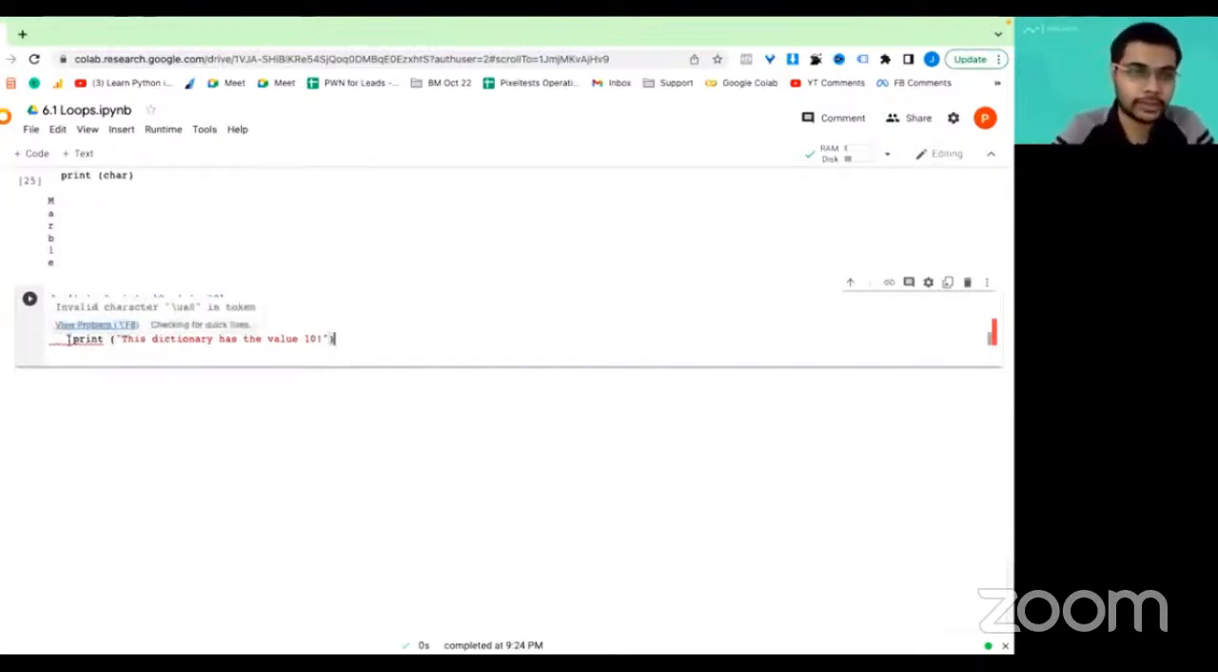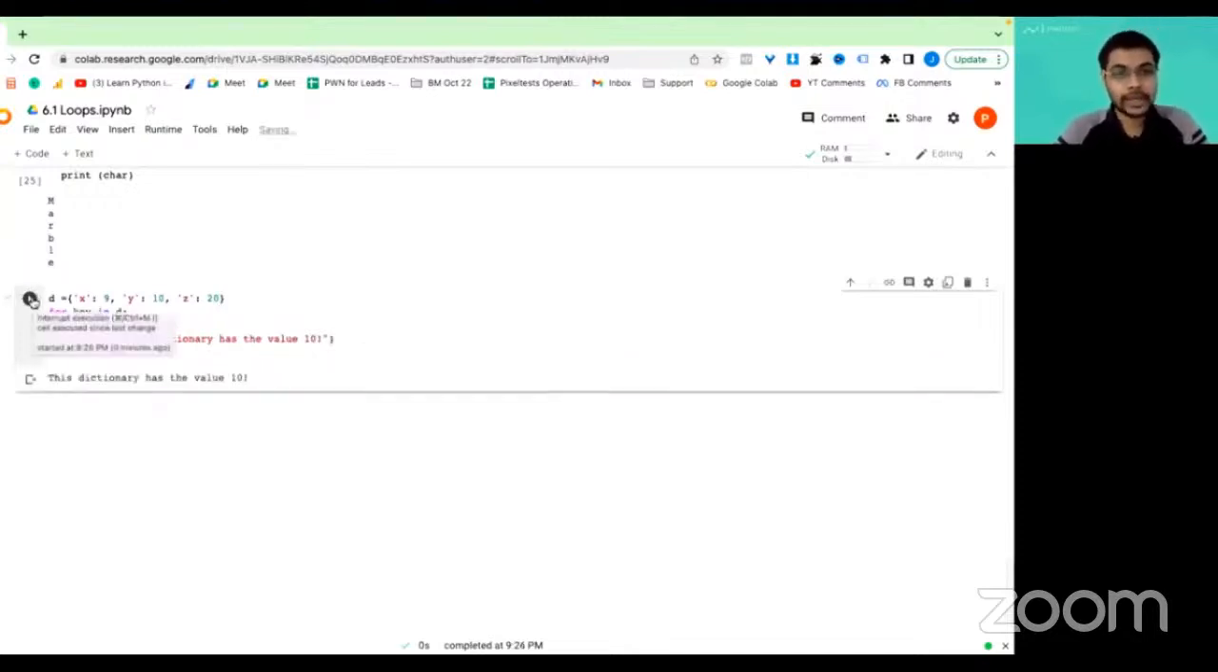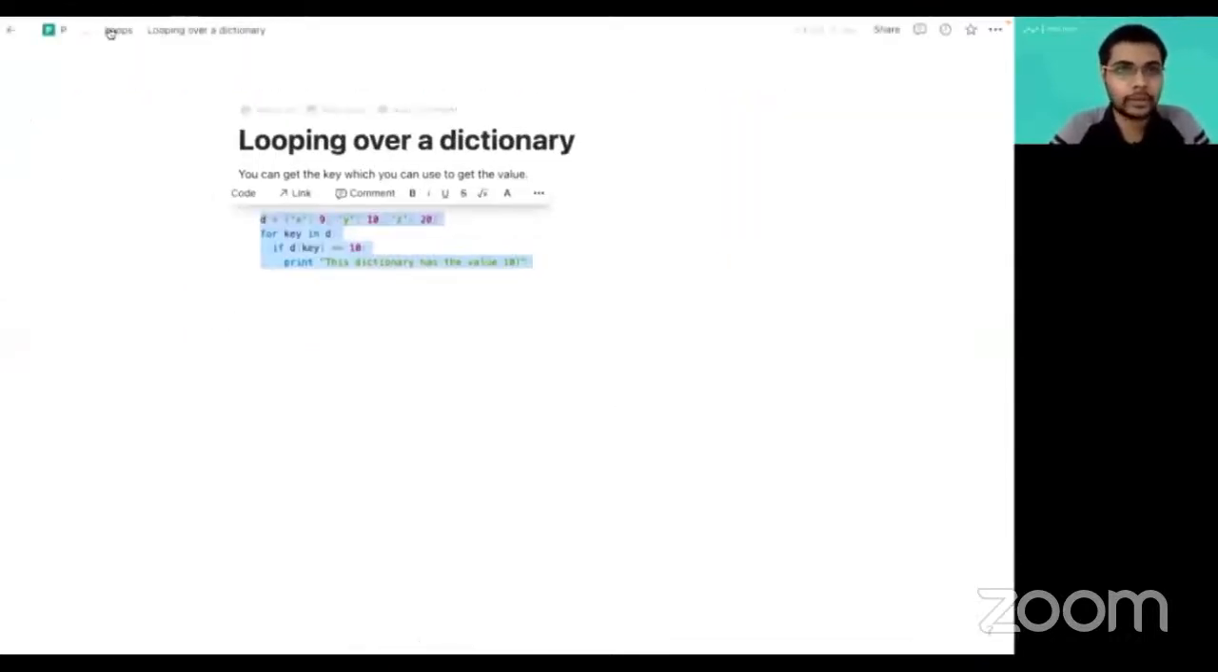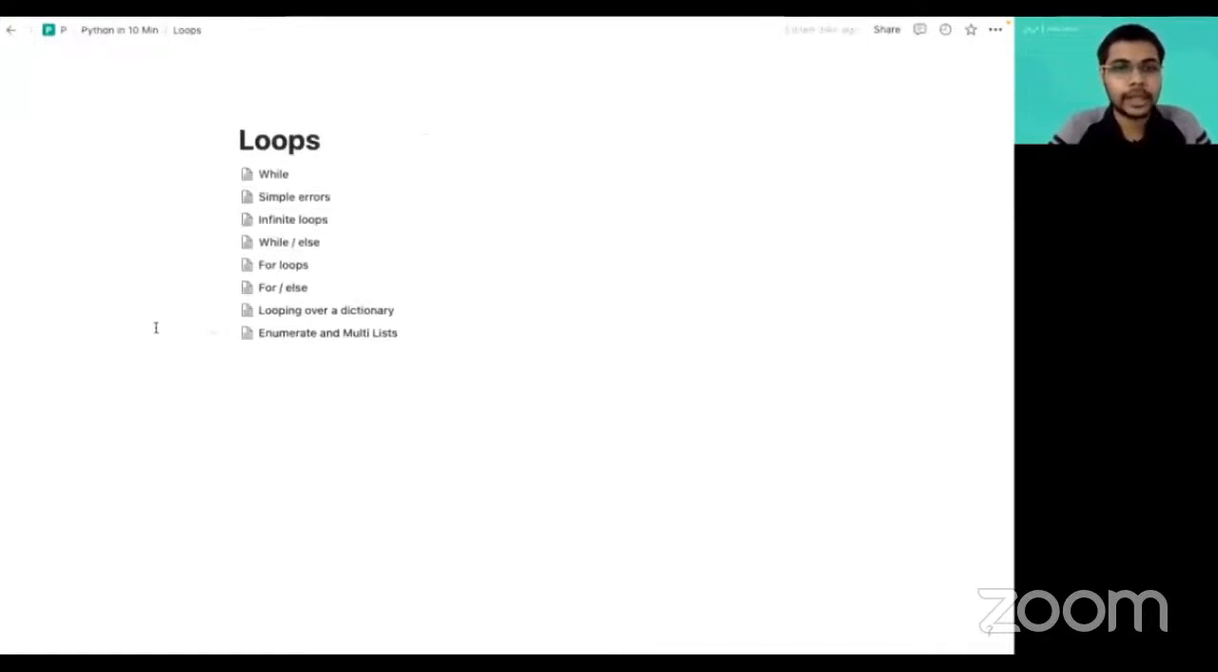So basically we are doing a search, right? So let's try replacing the print statement with a tab. There could be an indentation issue. Okay, so yeah, we're good. Let's try to run it. Now the dictionary has a value 10, right? So you have used a for loop in a dictionary and got it working, right?